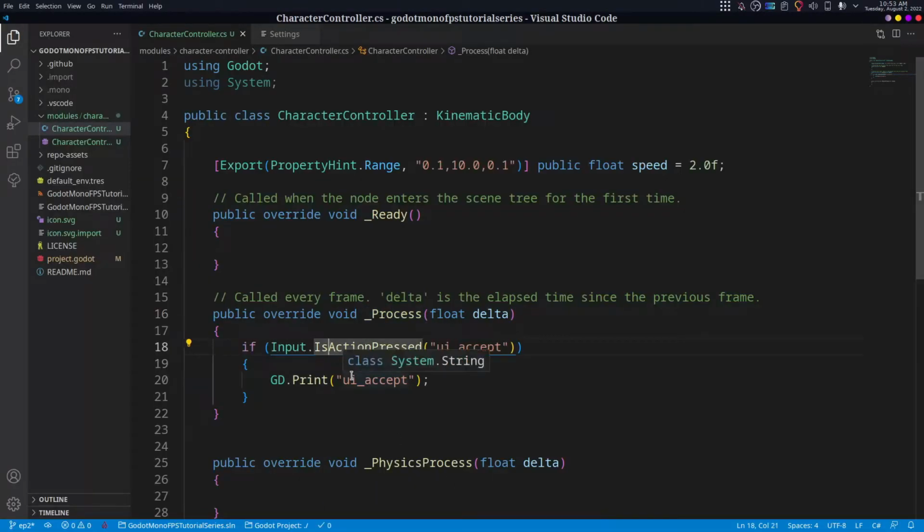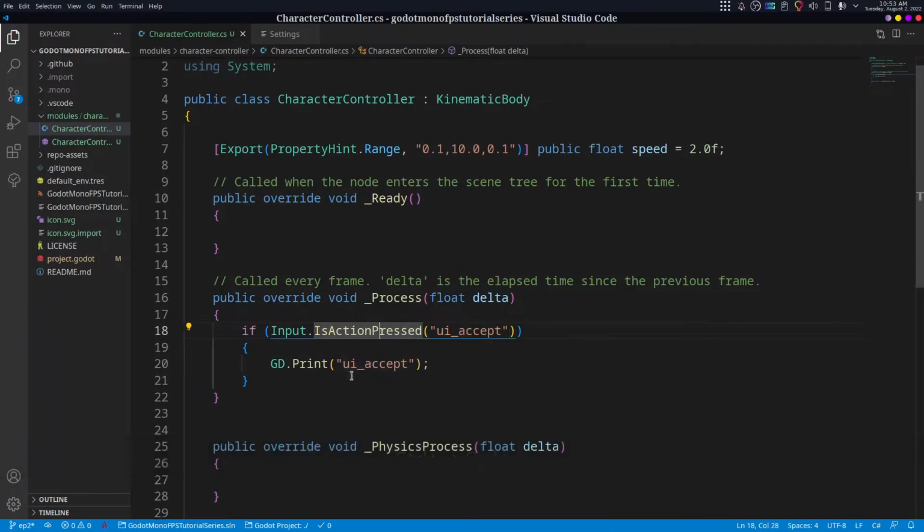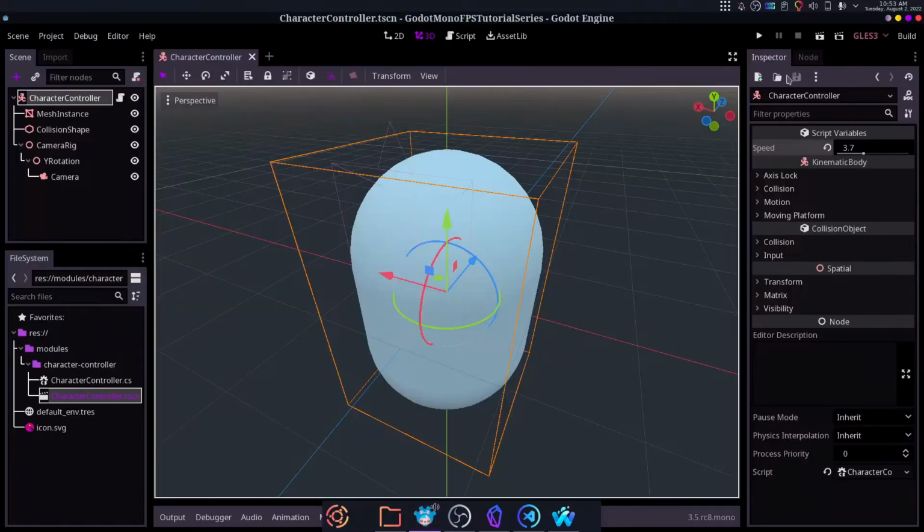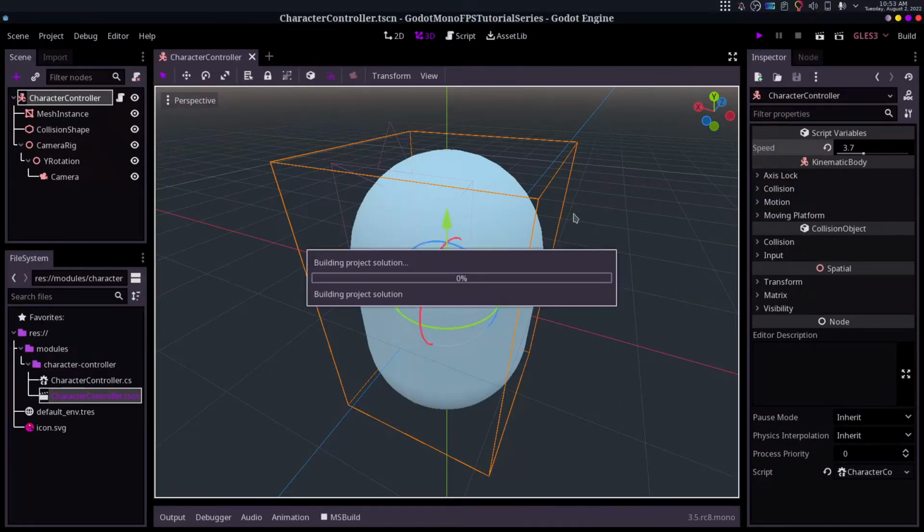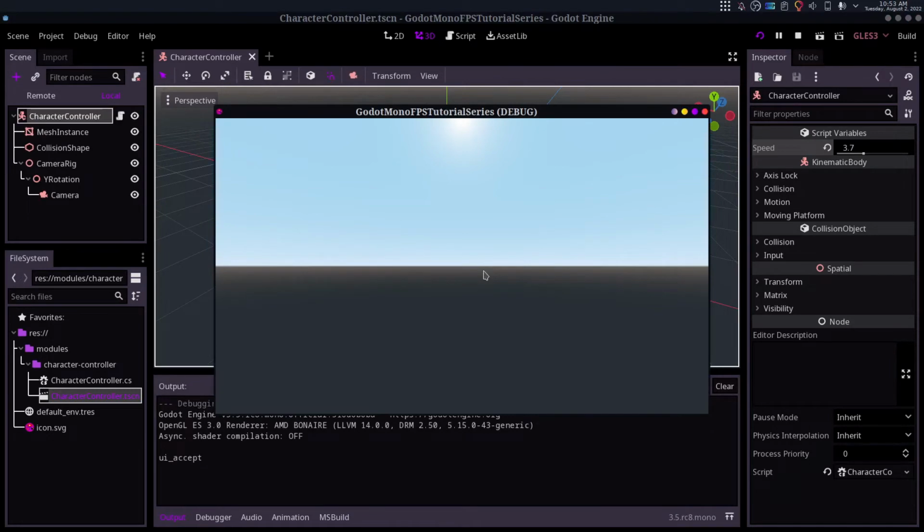Optionally, you can change it to is action just pressed, which checks if it was just pressed once, and once it's been activated, it doesn't happen again. So if we run that, you can see it only prints out UI accept once for each time I press. Even if I hold it down for a while, it only prints one.